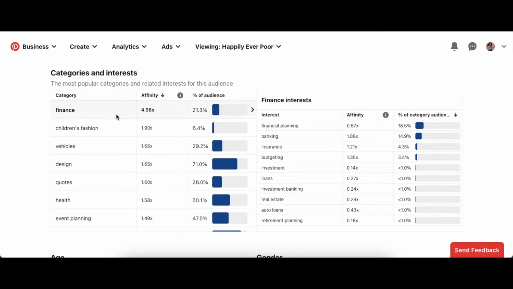So, if I created a Pinterest pin from, let's say, blog content that has to do with finance, my audience is 4.98 times more likely to pin that pin, which basically means one pin will get about 5 repins, which is good for impressions or reach.